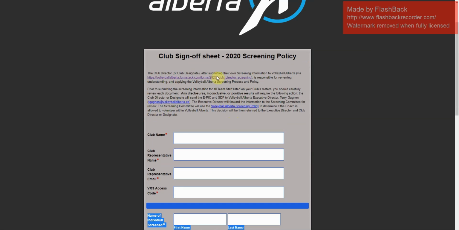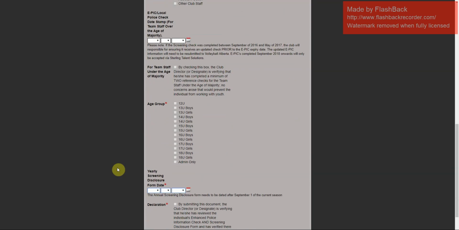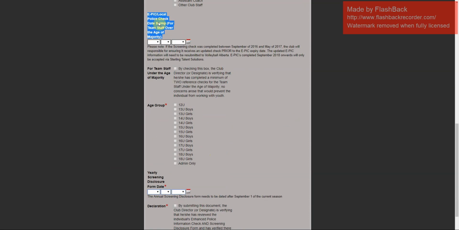And for the club sign-off sheet, we are not asking for the club designate to upload the documents to us, simply to record the dates on which they have signed the yearly disclosure form and when they have seen the date stamp on which the screening was completed.